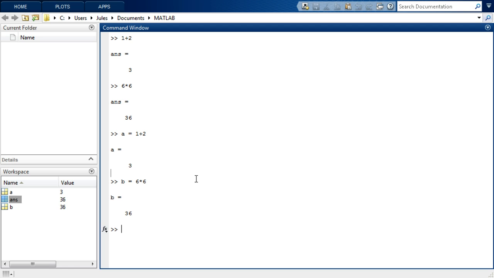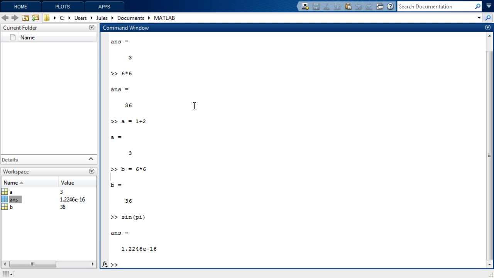So Matlab is a pretty good calculator. It understands order of operations and stuff like that. It has built-in trig functions and exponential functions and all sorts of other functions that you should probably mess around with. So now let's write a script file.